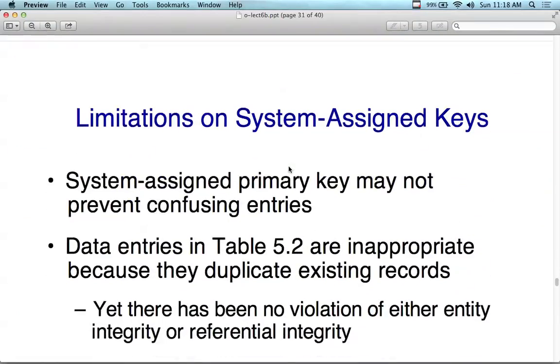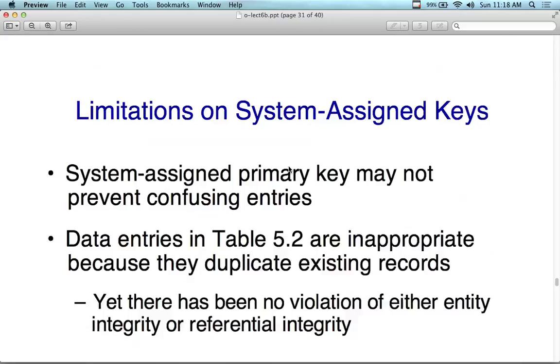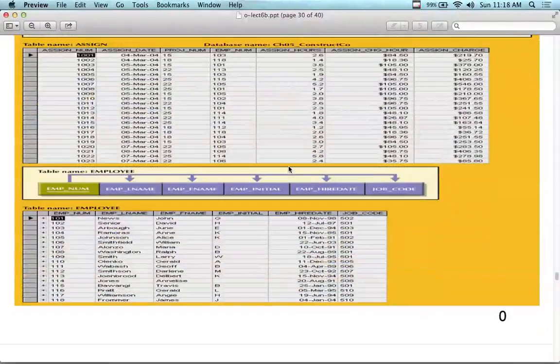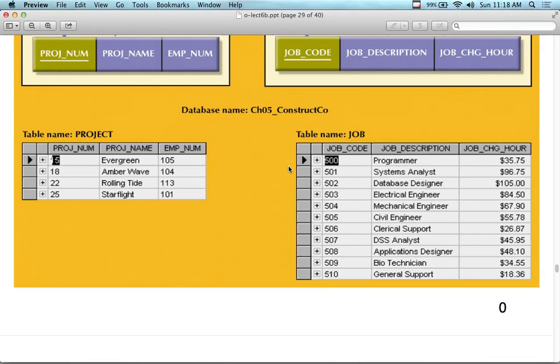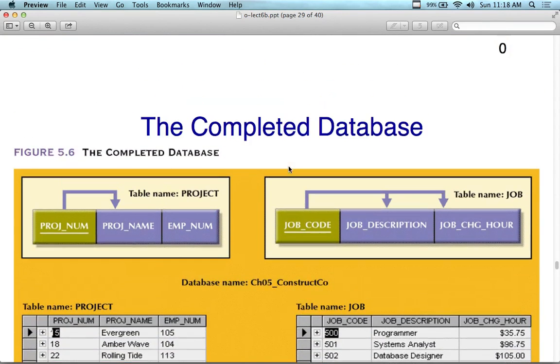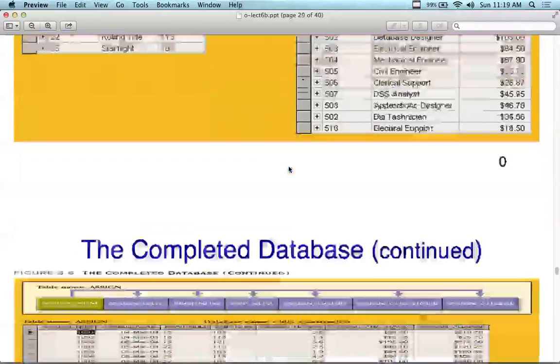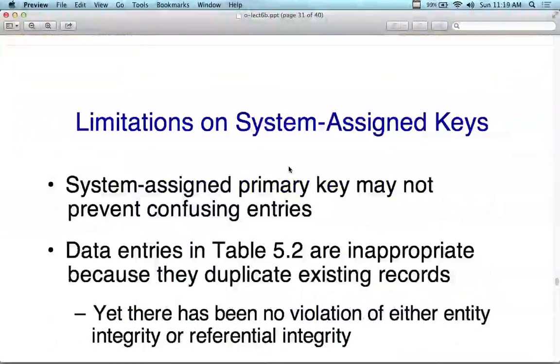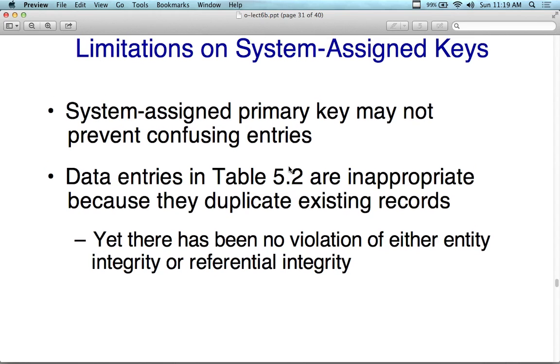So, the limitations on system assigned keys. In Microsoft Access, and actually in some of the exercises you were doing the other day, you had an ID that was a system assigned auto number. Problems with that: the auto number doesn't mean anything. Not like a social security number means something, or actually not like a student ID really means something.